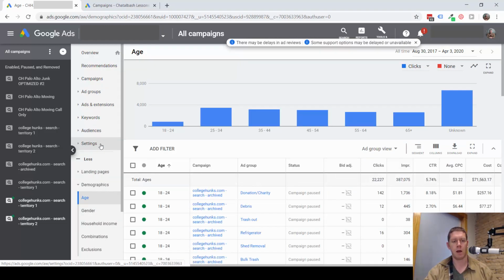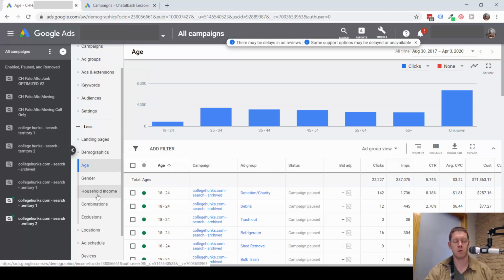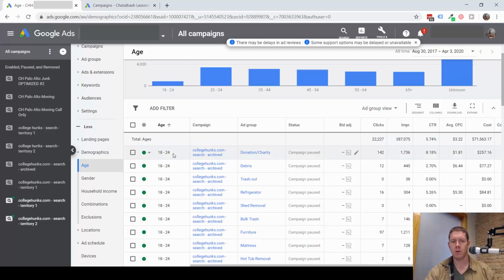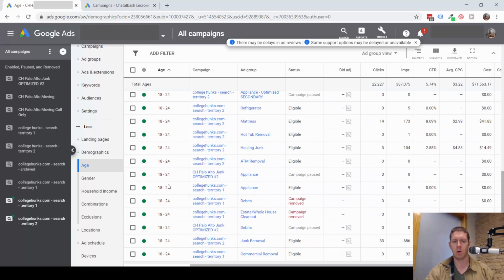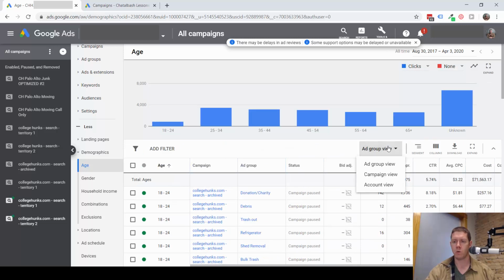And then you can see the options are age, gender, household income, and then combinations and exclusions. You can also see that it takes me to the ad group view. So right now it's showing me one line for every ad group in this whole account. What I can do is switch this to campaign view. Now, sometimes when you click this drop down, it's grayed out, like you can't choose one of these options, even though you should be able to. If that's happening to you, just refresh the page and you should be able to see all these options.